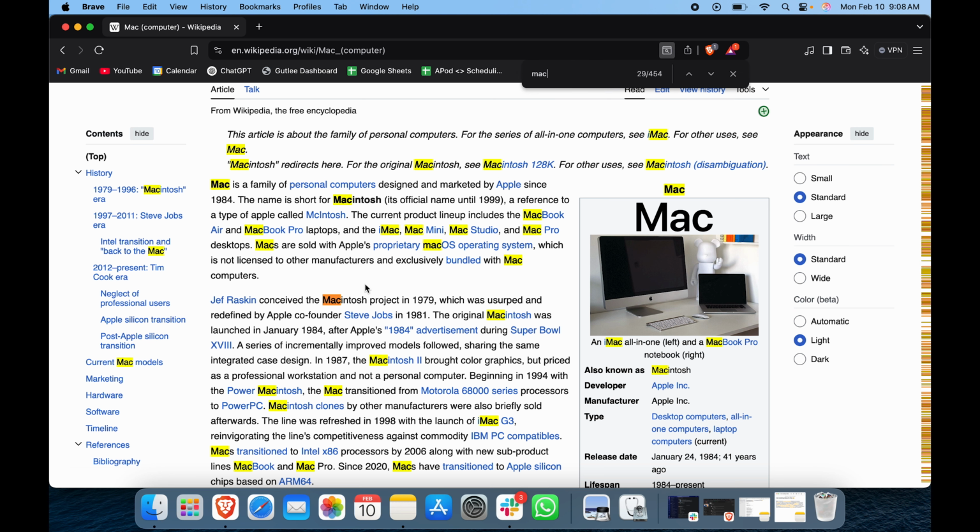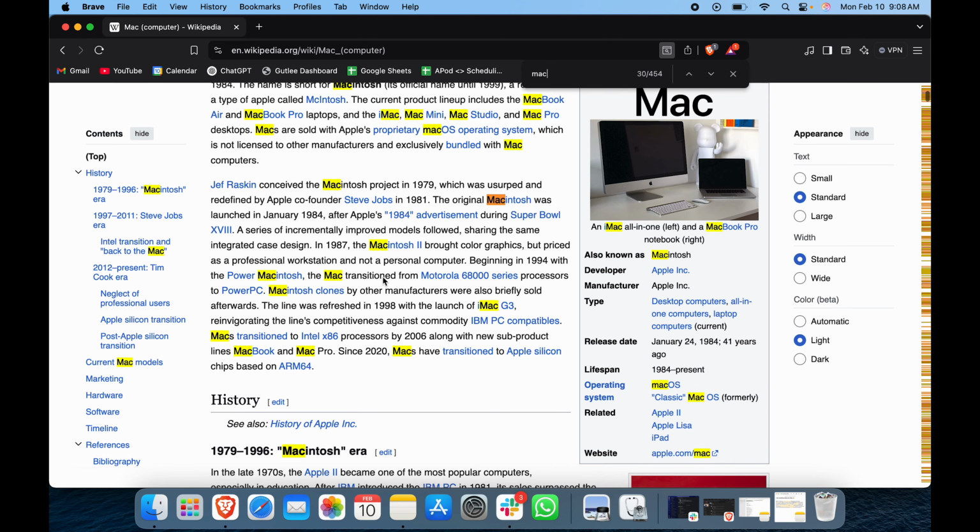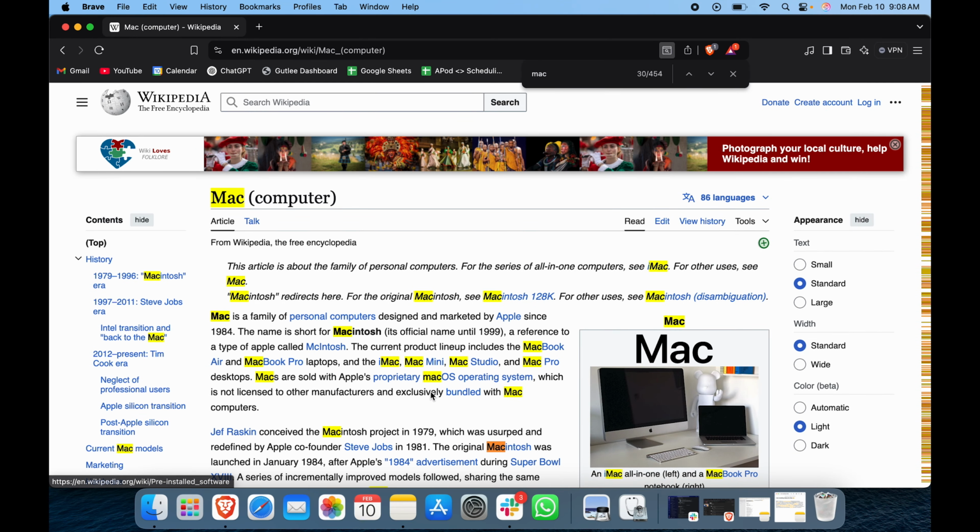So let's say I want to find Mac. I have typed in Mac, and all the Mac words have been highlighted automatically. If you're in the browser, on the scroll wheel, you can see on the right where all these words exist.